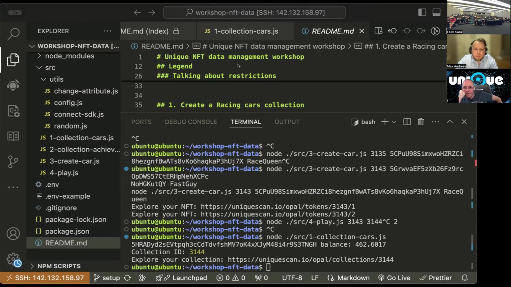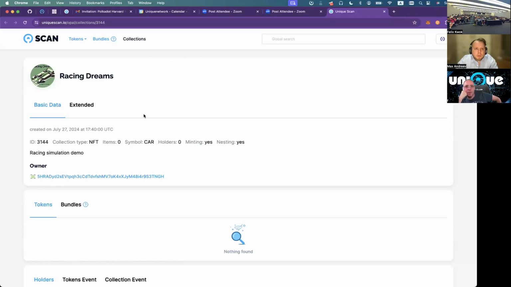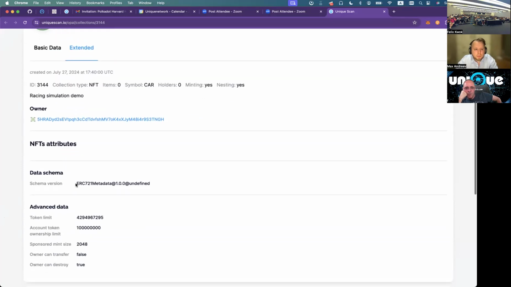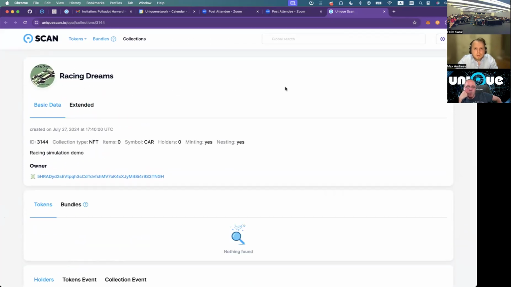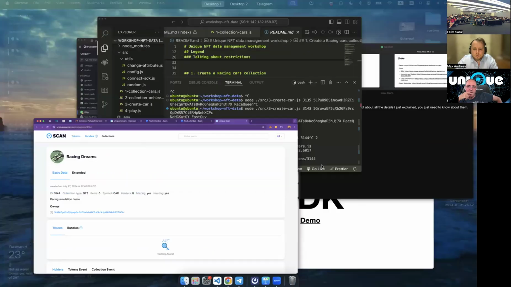Yeah, right. So let me share my entire screen. So that's how my collection looks. We create this collection of cars. They do not have any tokens yet, but this is metadata. Let's go next and create another collection for achievements.